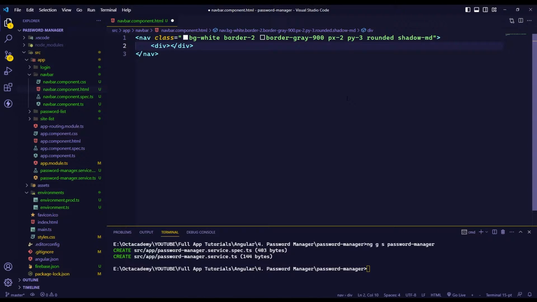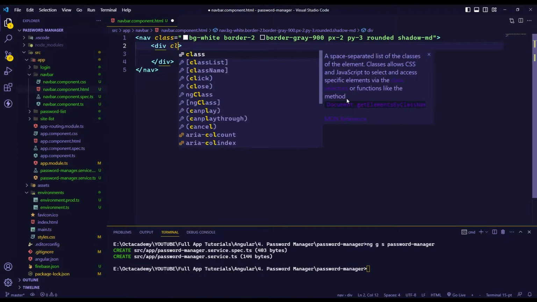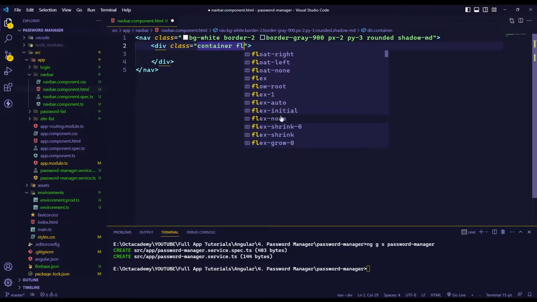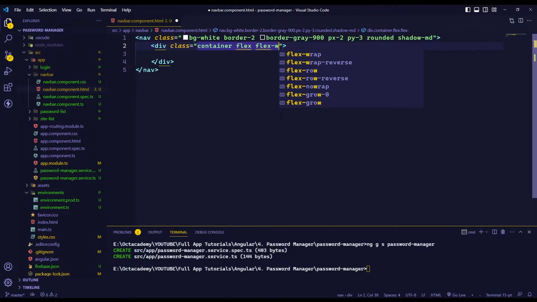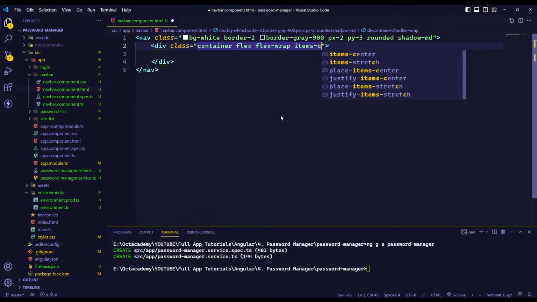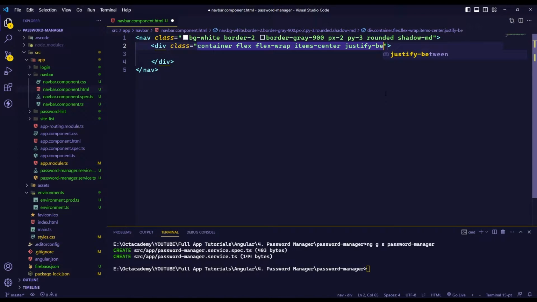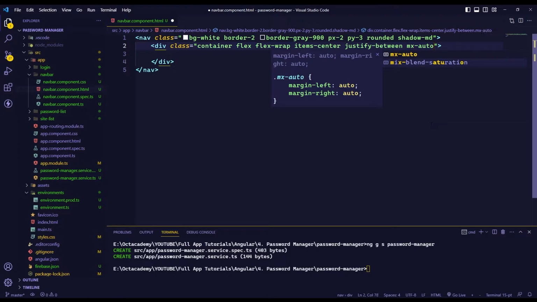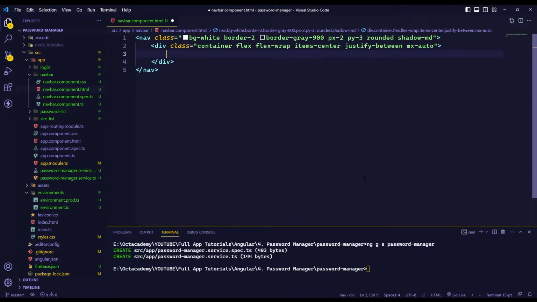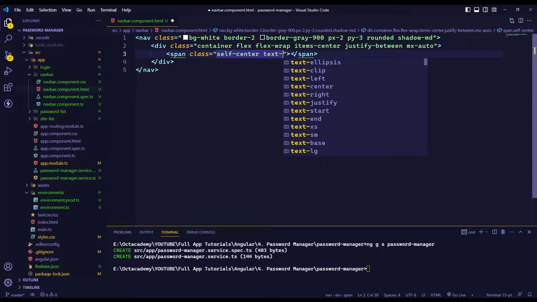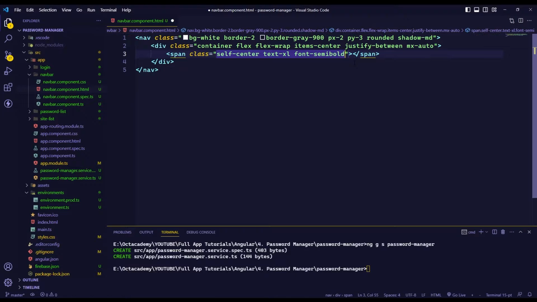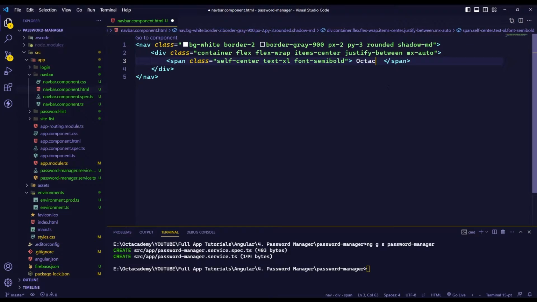Now inside this, create a div and add these classes: container, flex, flex-wrap, items-center, justify-between, mx-auto. So now inside this, create a span tag and add these classes: self-center, text-xl, font-semibold. Inside the span tag, add the brand name, Okta Academy Password Manager.